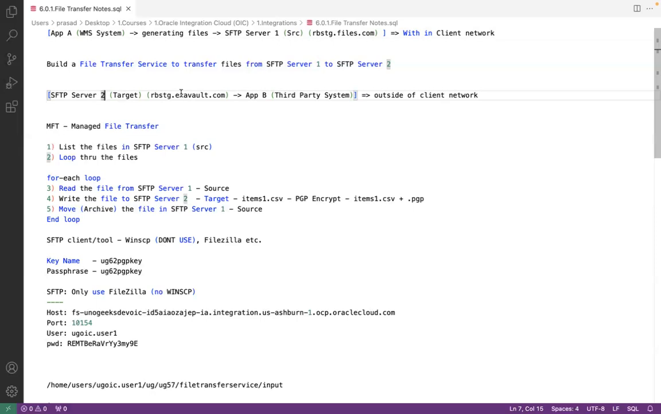So what I can do, since you are able to access that SFTP server, is transfer the files from this location to that location. When I asked the third-party system this question, they said, yes, Prasad, we have access to SFTP server 2. Let's call it the target. And just to make it obvious that this is a different SFTP server, I put in random SFTP host names there. So application B has access to server 2, but the source is writing files to server 1.